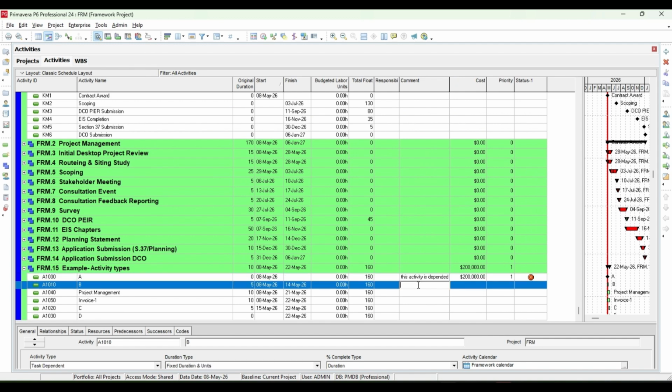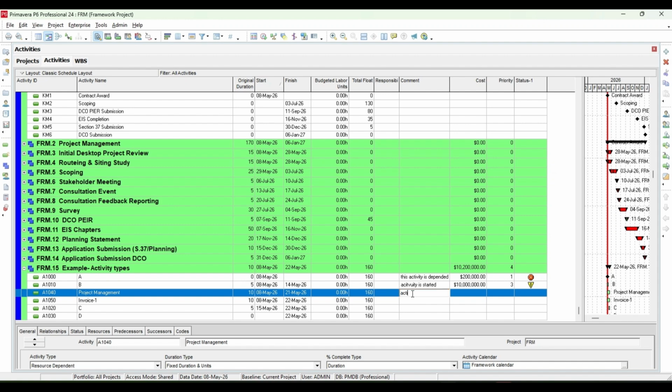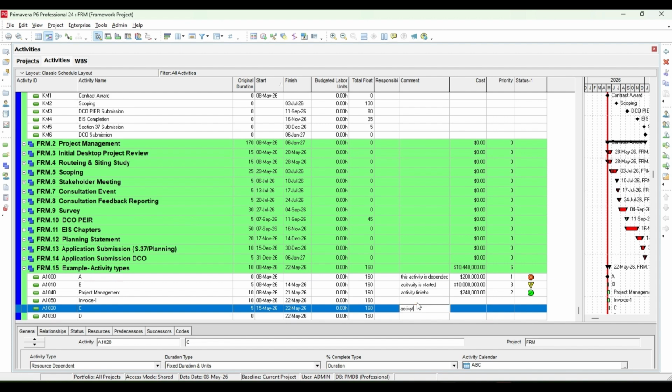Okay, then this activity is started, and the amount is this, priority is 3, and this is under progress. Okay, activity finished. Okay, and the cost was 240, and then this was priority 2, and this is finished. And then activity pause, something like that. You can give cost, then you can give priority 7, and then this is done.